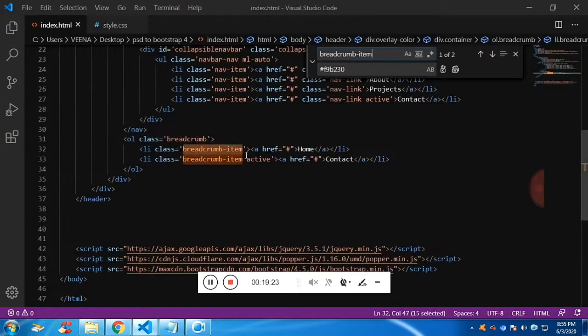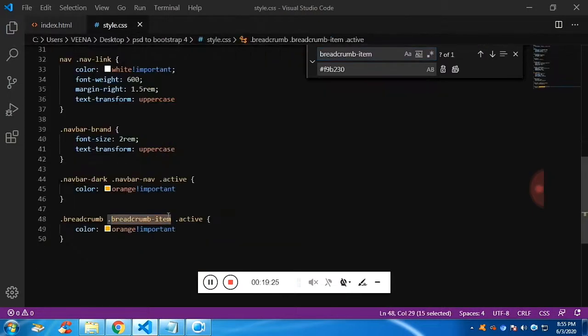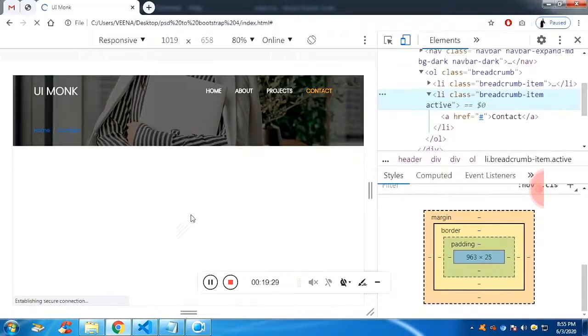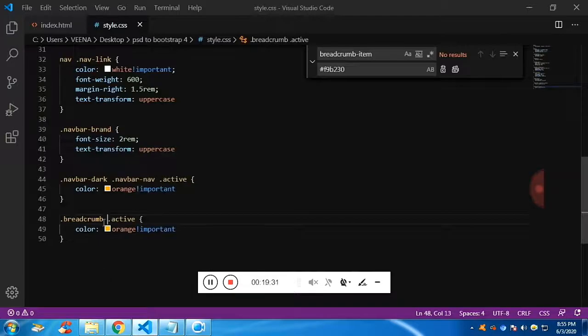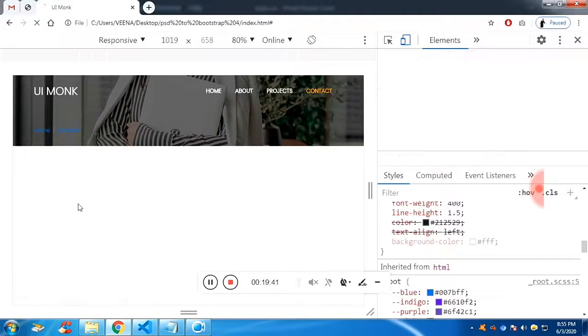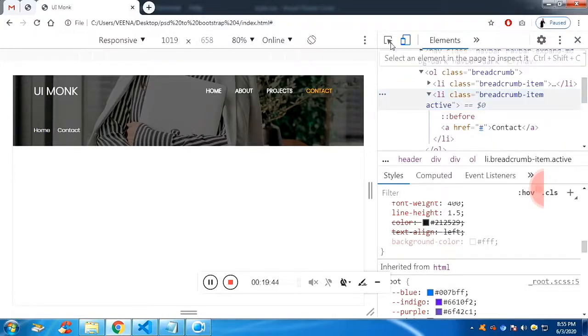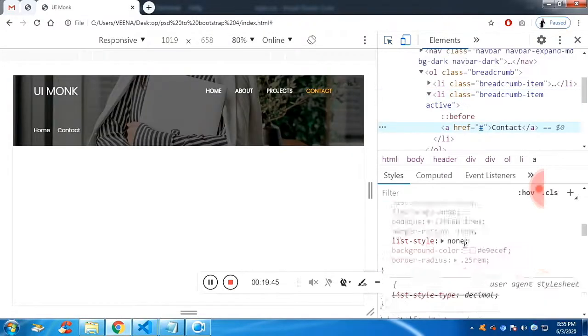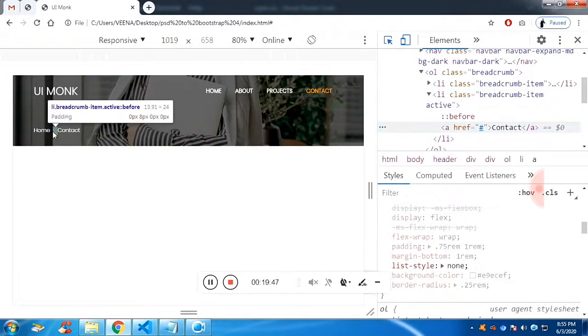You can see the breadcrumb item and active are on the same line. Let me remove it, and inside the active we have an anchor tag. I have to specify the anchor tag also. Let me try it by giving breadcrumb, and inside breadcrumb we have anchor tag. So let's give the color white to it. That's what I did.